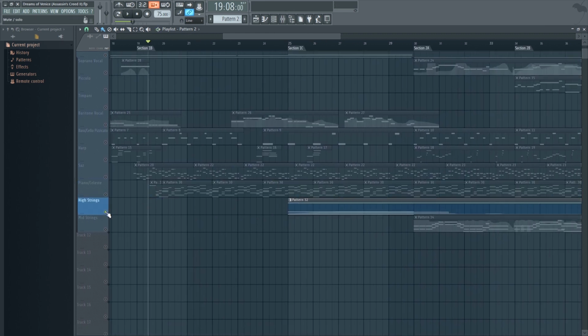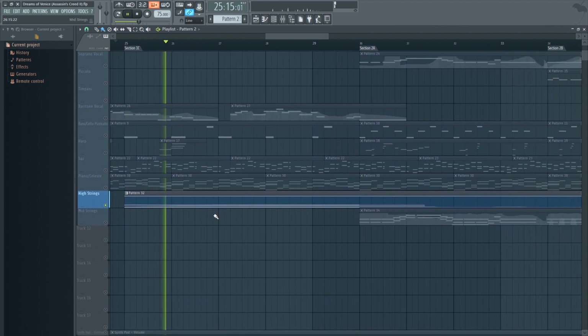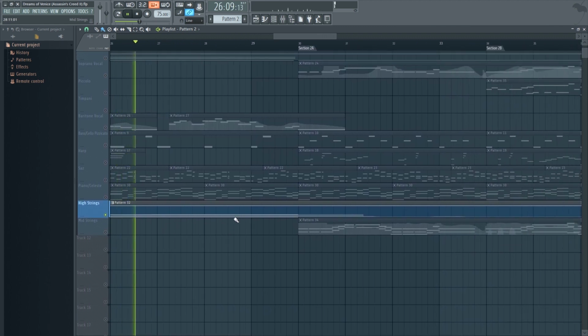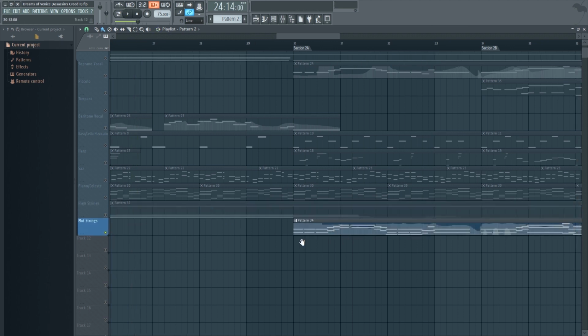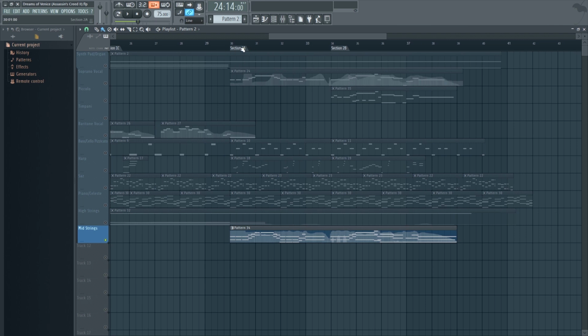Finally, the high strings serve as a tension builder during section 1C. And the mid strings double what the soprano vocal melody does during this following section 2.